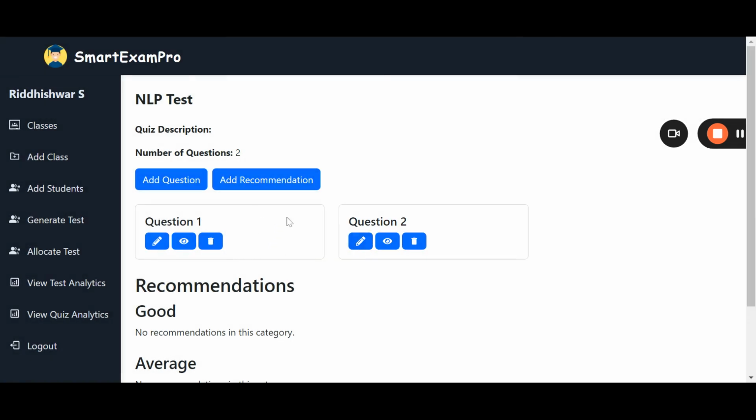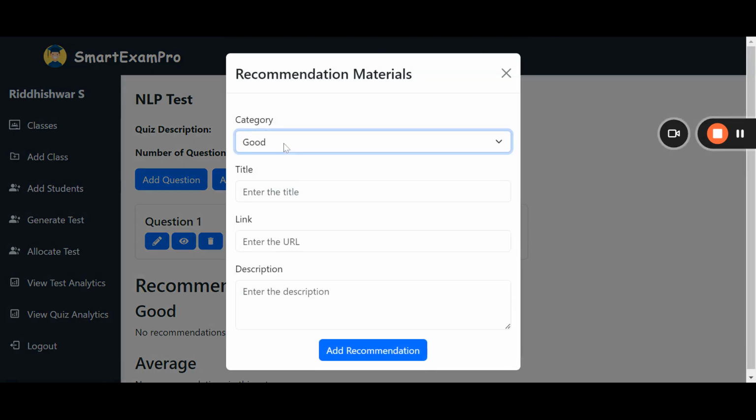Here, the MCQ and the essay type of question has been successfully added. Any number of questions can be added. Next, I'm going for add recommendations. In this, we can give three types of recommendations: good, average, and bad. So here, I'm giving the good, average, and bad recommendations one by one.